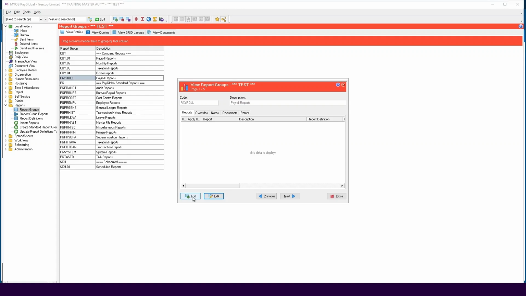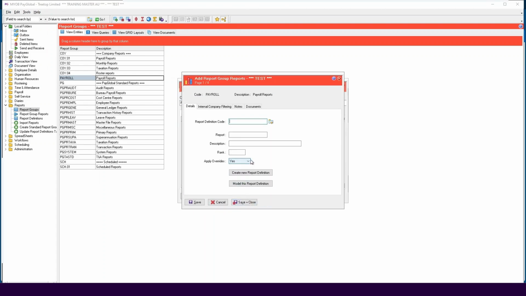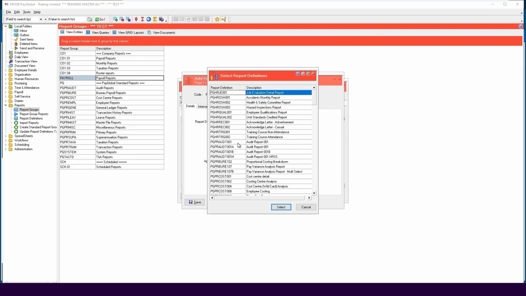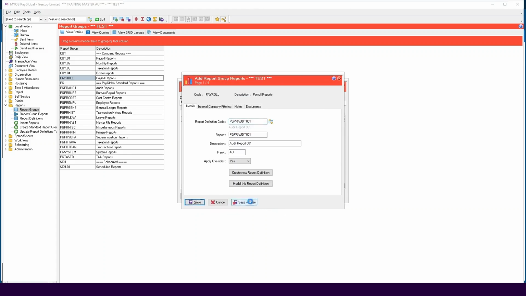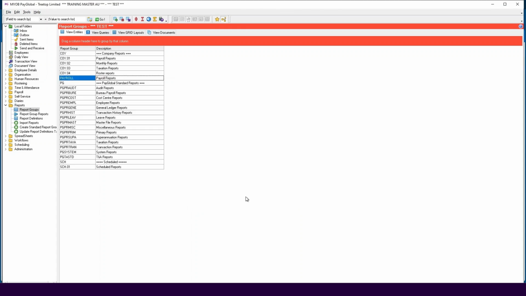To add a report to a report group, open the report group and click Edit. Right-click in the Report section and select Add Record. Select the report definition from the list. In this example, we will add Audit Report. Click Select and then Save and Close. The report has now been added to the group. You can save and close the report group now.